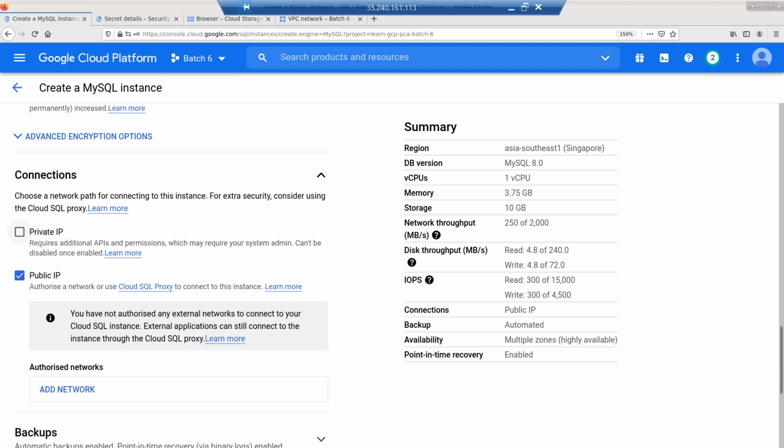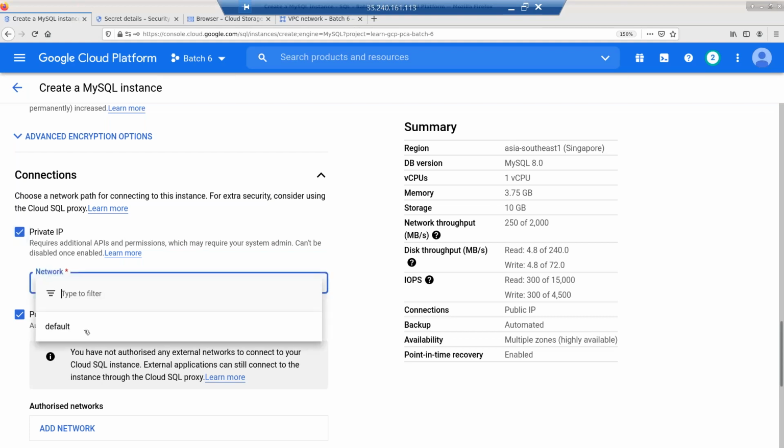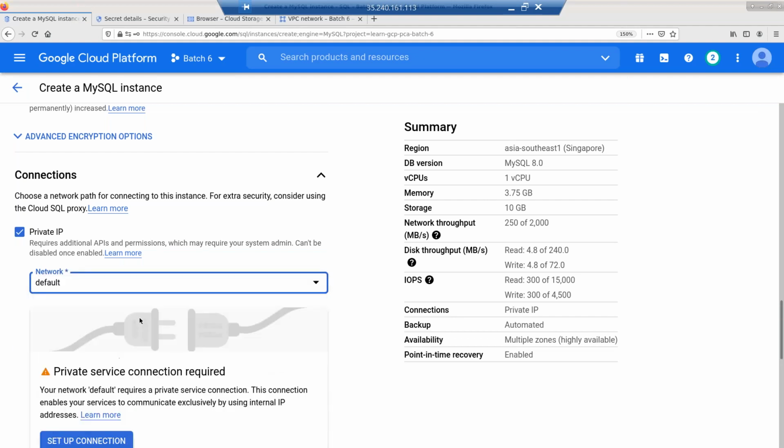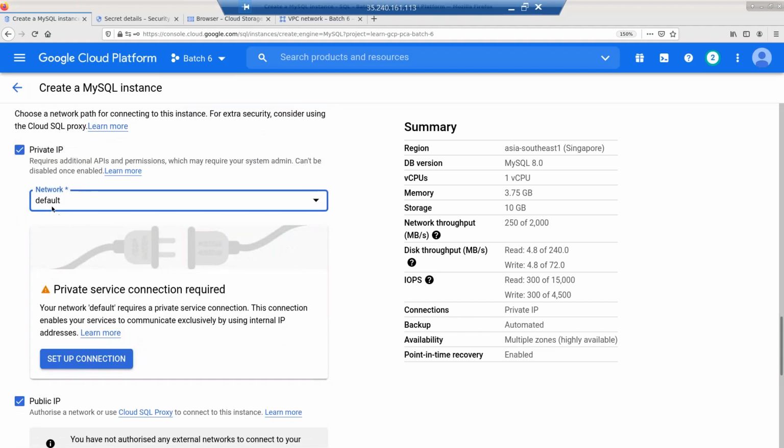So let me click on this. When I click on it, I'm going to get a pop-up. Okay, the pop-up is not coming. Default. Now they have changed the user interface. I'm using my default network.